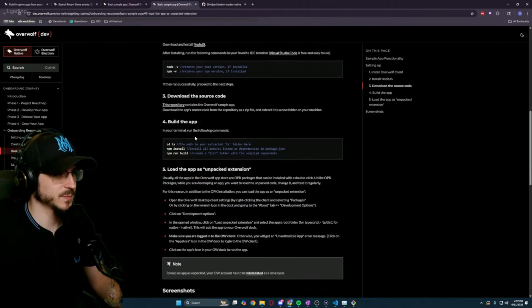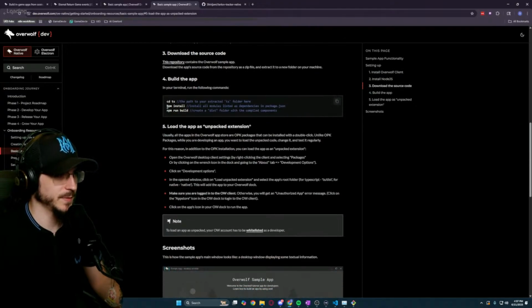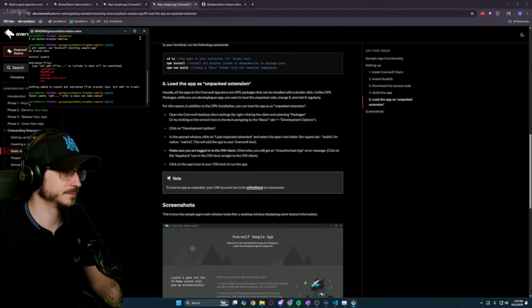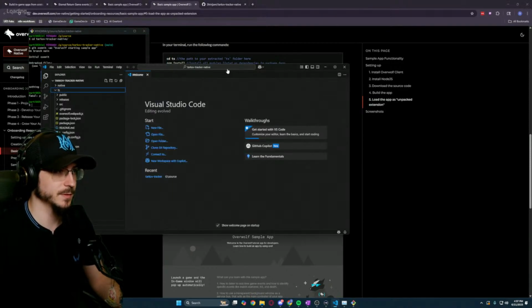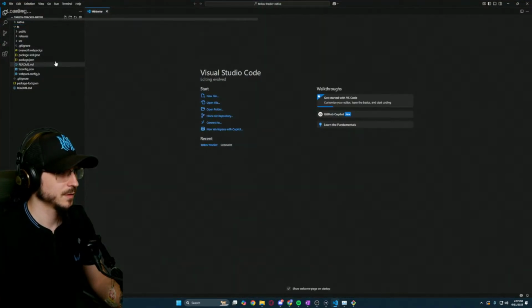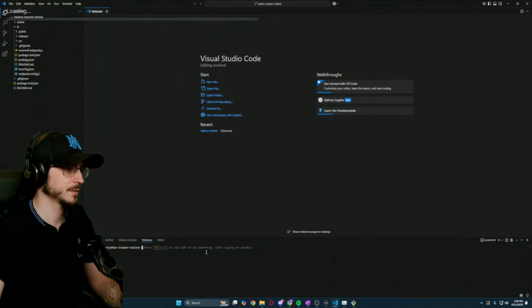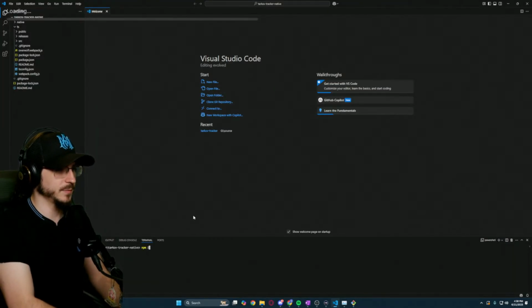Let's follow the thing. So we download the source, build the app. All right. CD into the path, npm install, npm run, and then it should just work. Should just work. Let's do it. Close that. We don't need that no more. Open up the terminal. Bring this up. View terminal. We're in the thing. npm install.